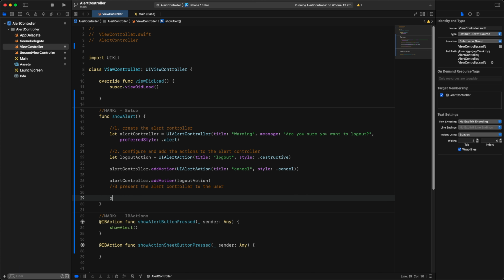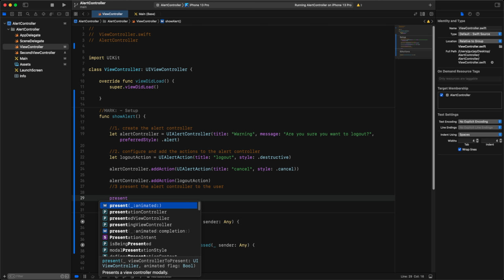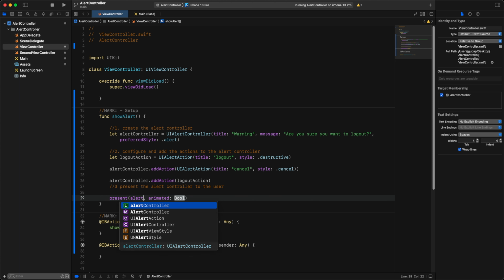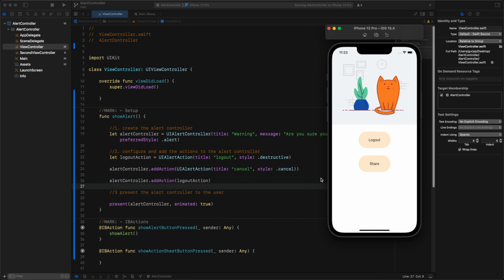The last step is to present this alert controller. Since this alert controller is a subclass of UIViewController, it has access to the view controller method called present, which is used to present the alert view controllers we want. In our case, we want to present the alert controller and animate it to be true. Now if we run our application, you can see when the user presses the logout button, they are presented with two options, either cancel or logout.